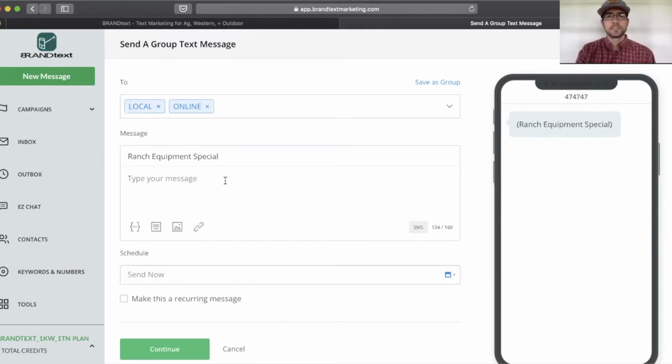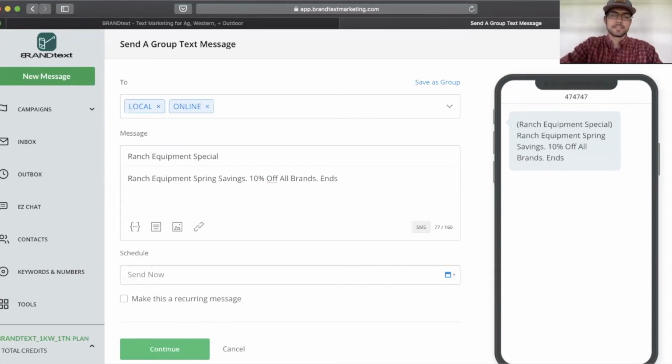Once your subject line is filled out, just type out your message. So: ranch equipment, spring savings, 10% off, all brands, ends May 31st. Now that's a pretty good message, but you can also make it even better by adding an image of your ranch equipment. Maybe you can take a picture of some new chute you just got in, or something that you really want to make sure that your customer sees.